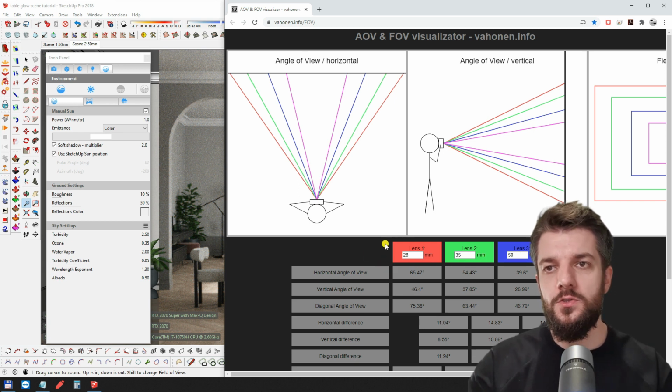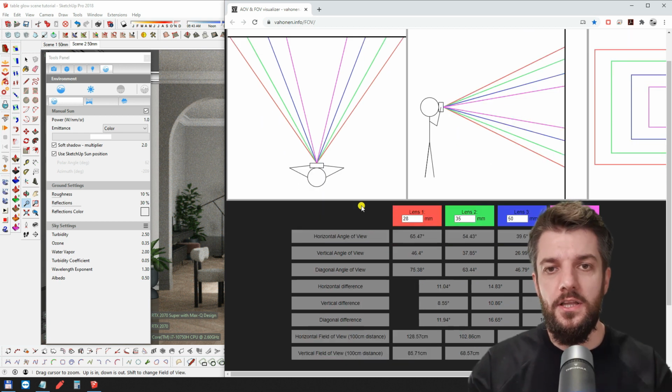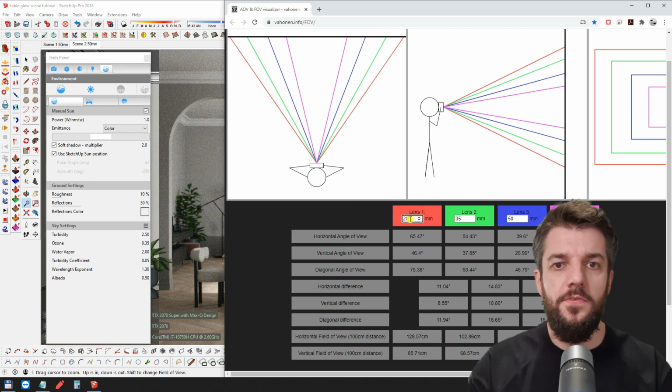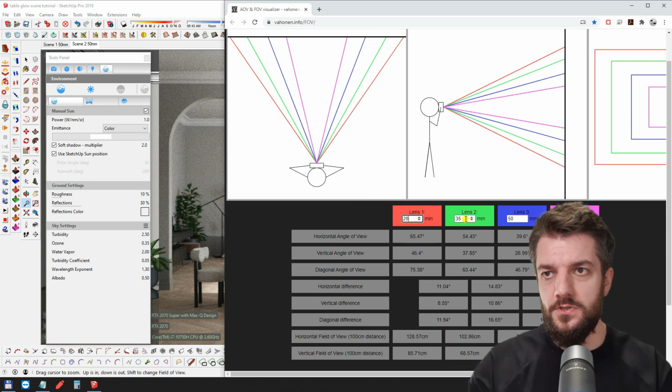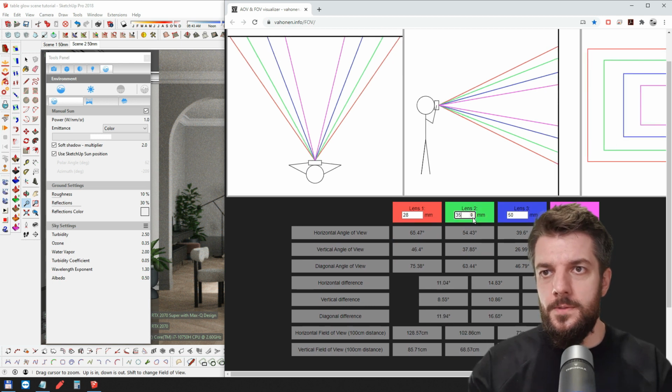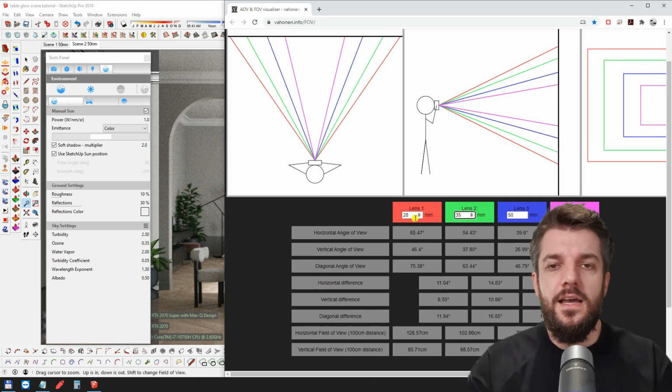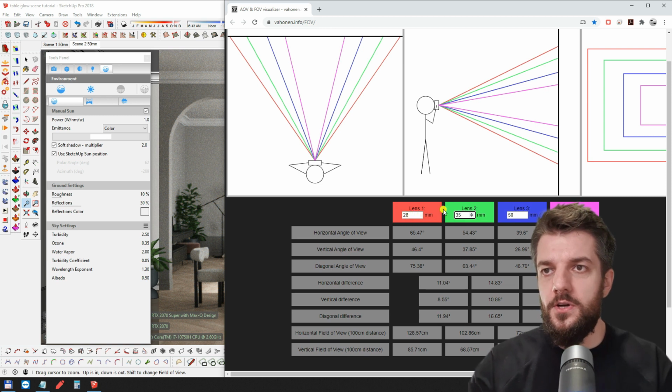So the way this works, in any calculator you find online, a field of view calculator, you just Google that and you get a lot of cool websites. But this one I like because it's very straightforward, it's very simple. You can put more lenses in here.